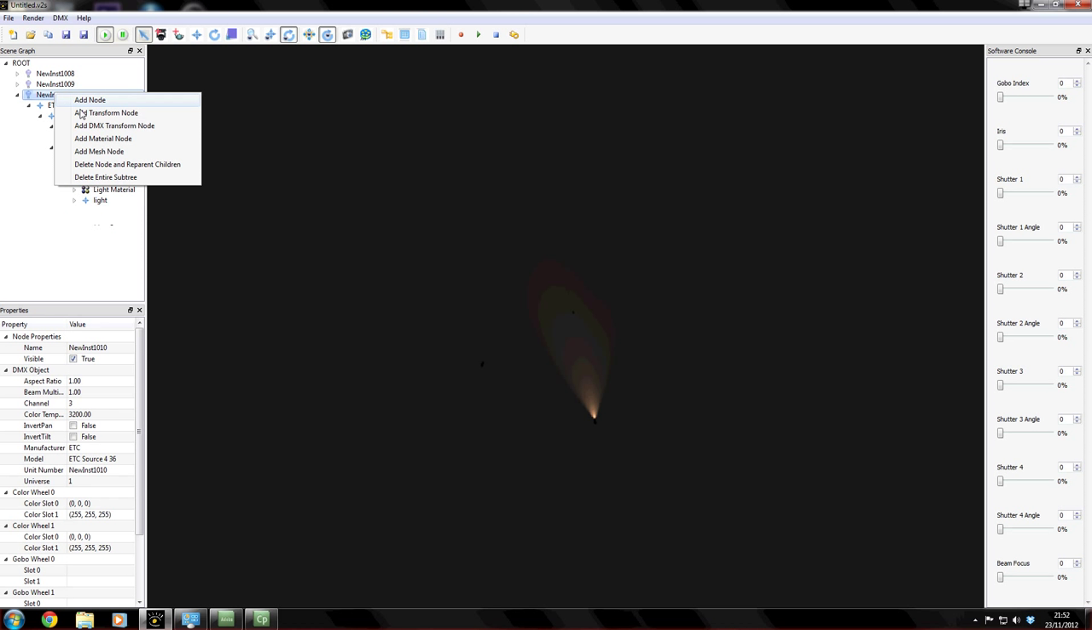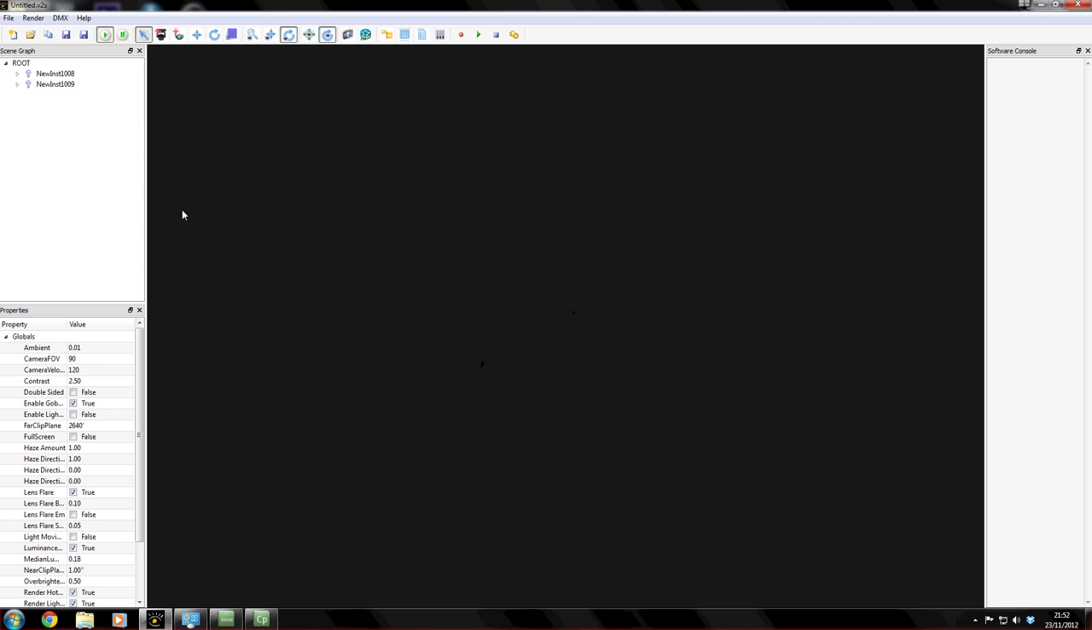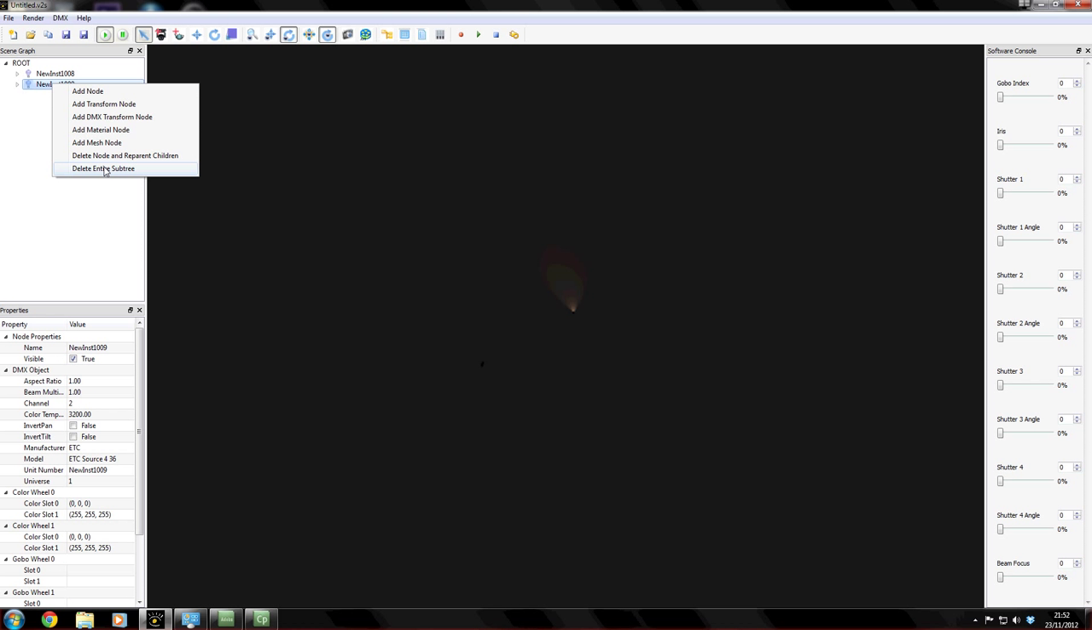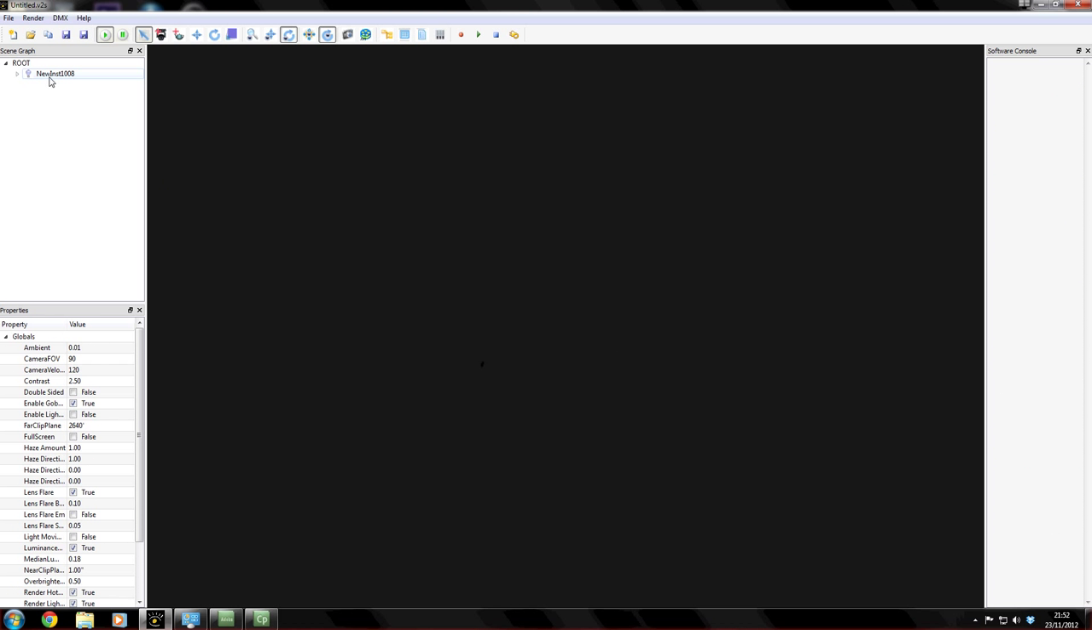so they all get built inside this tree of information. So when we right click, delete entire subtree, I'll show you. Yes, it deletes everything in that subtree. So that's the way to delete, is to right click, delete entire subtree. I've got rid of two of them now.